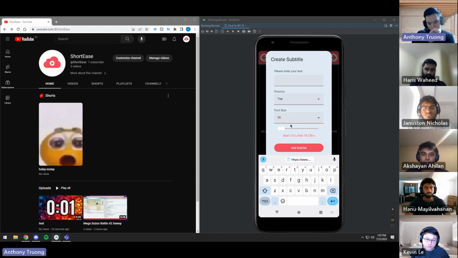And just like the cropper, there is a slider on the bottom where the user can move it to change where they want the subtitle to appear. So as a test, we'll just put test, and after clicking add subtitle, we can see there's a pop-up that says successfully added.